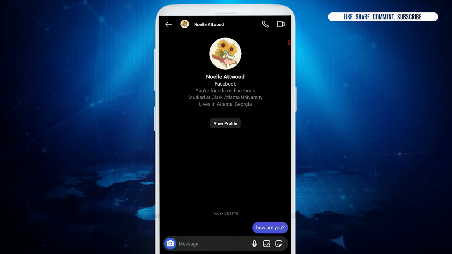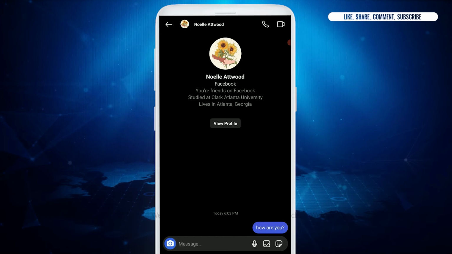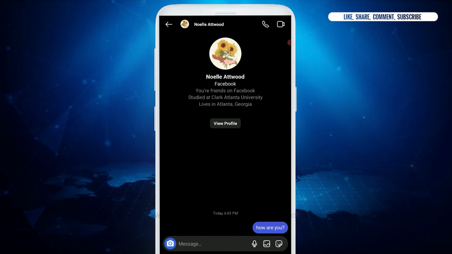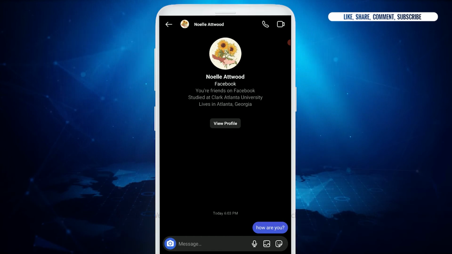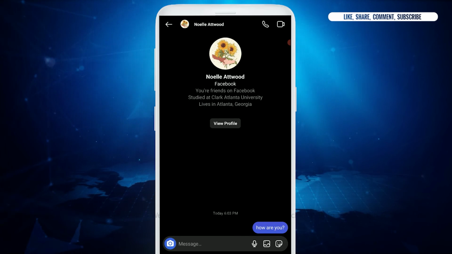If you want to delete the text messages, you can ask the person or the sender to delete it from their side as well. The only way to delete an Instagram message from both sides.